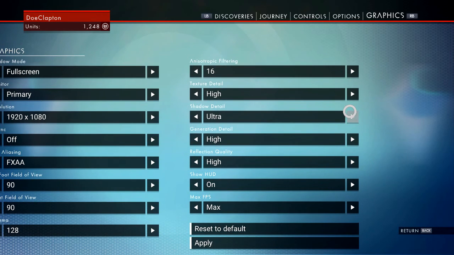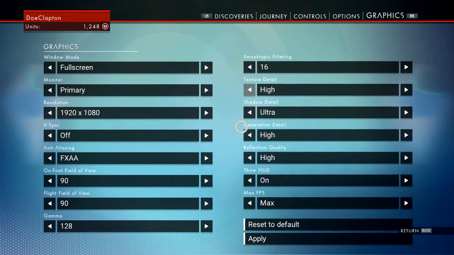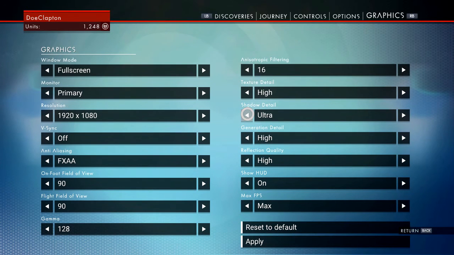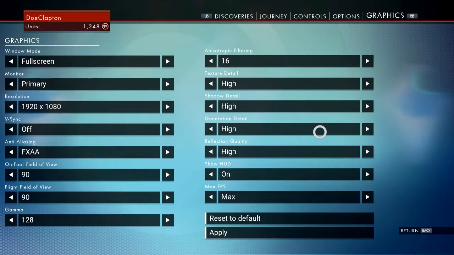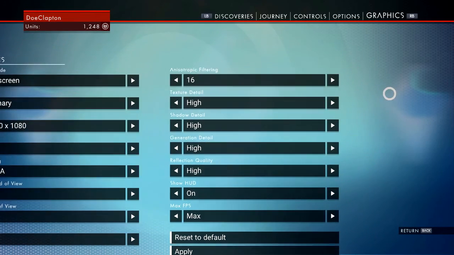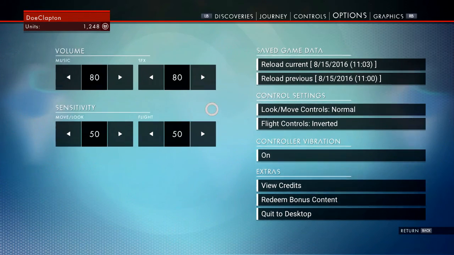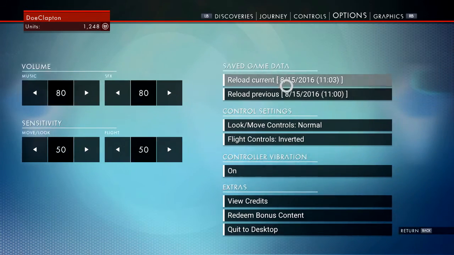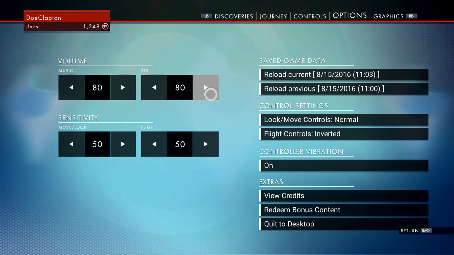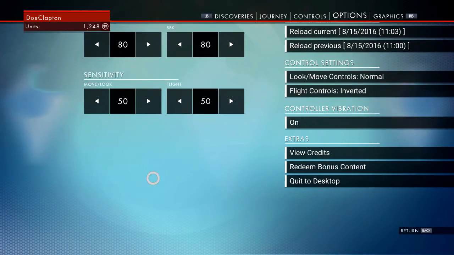Actually, shadow quality goes to ultra, but then I would like to see my options uniform, so high. See, looks good. High, looks uniform. Options you see here, pretty much basic ones: music, SFX.